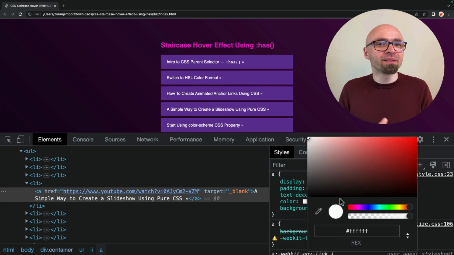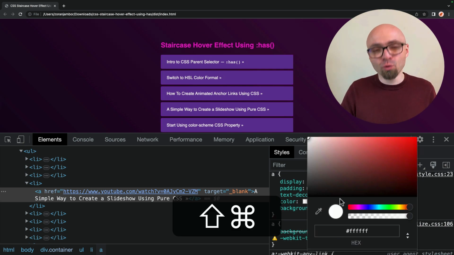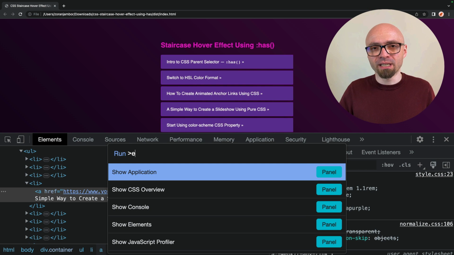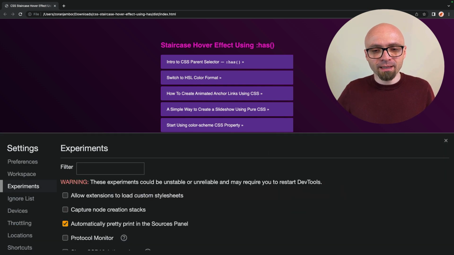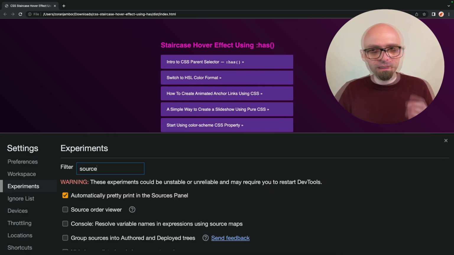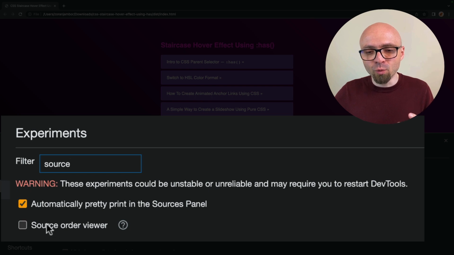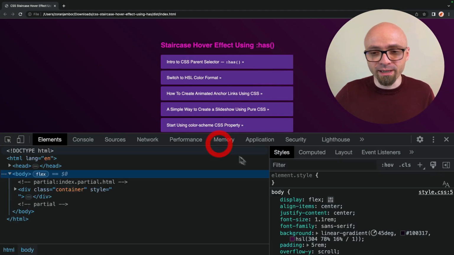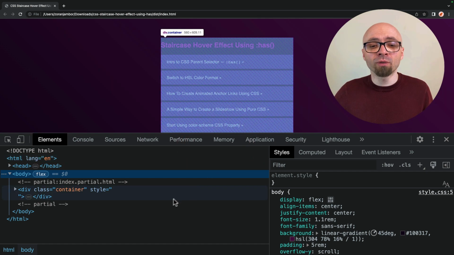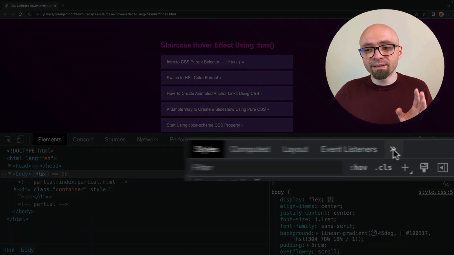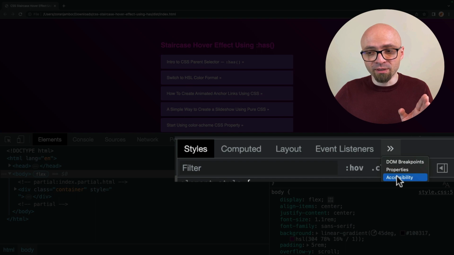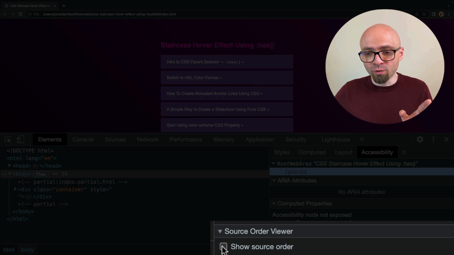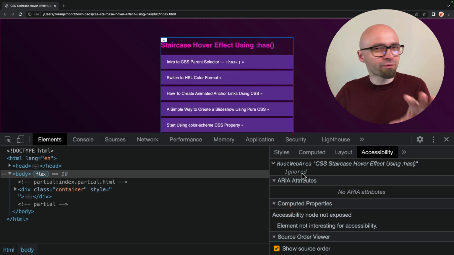So enabling this experiment will help you build a little bit more accessible experiences. And the last experiment that I want to show you is Source Order Viewer. So I will open Experiments panel again and search for Source. Here you have Source Order Viewer toggle. I will enable it and reload my DevTools as always. And this is again related to accessibility, and you're going to find it here in the Accessibility pane. Show Source Order. This will show you source order for DOM elements.